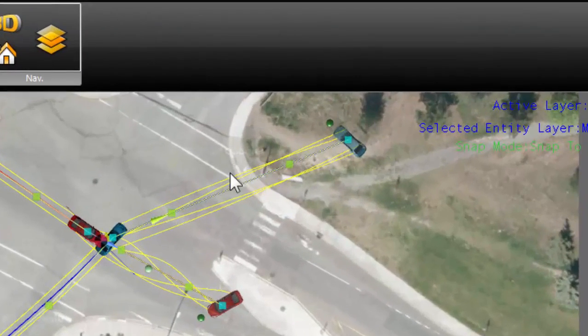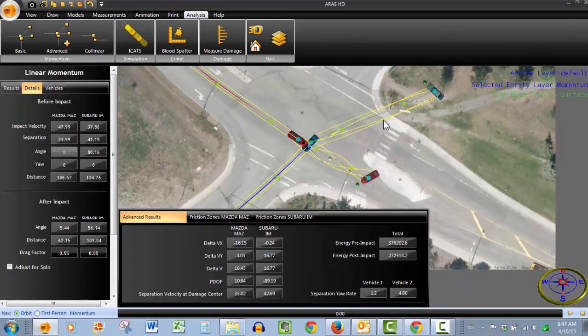The area of interest is going to be over here for the Subaru. We're going to add a zone where it has a rotation where the right side wheels will hit the curb, and then we'll add a lower friction value as the vehicle travels across the loose dirt.